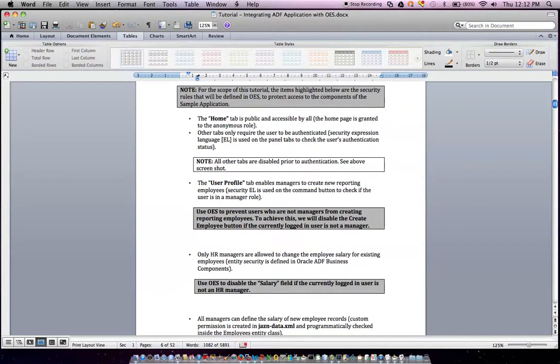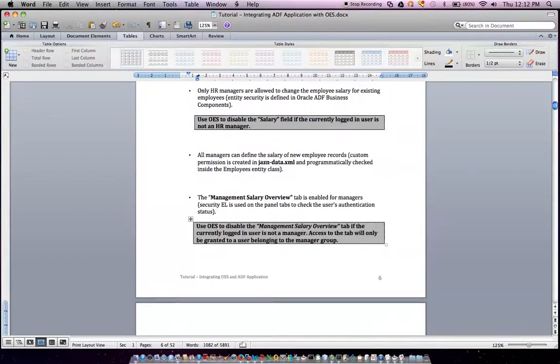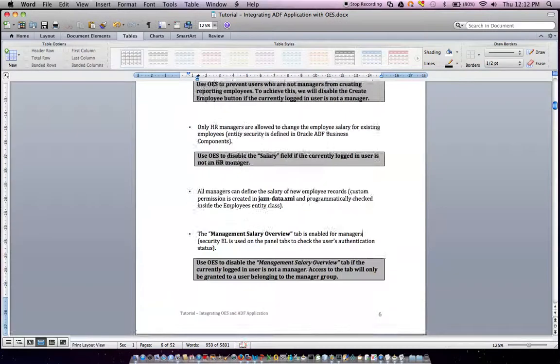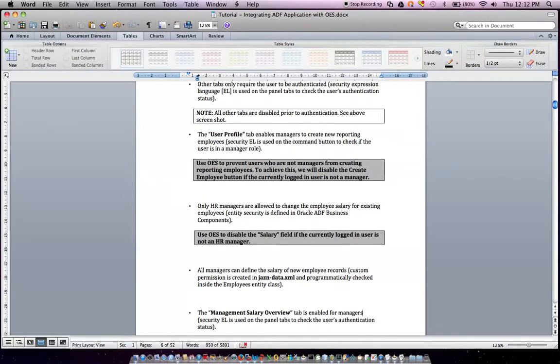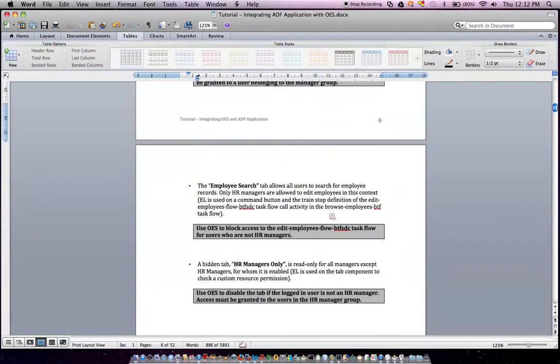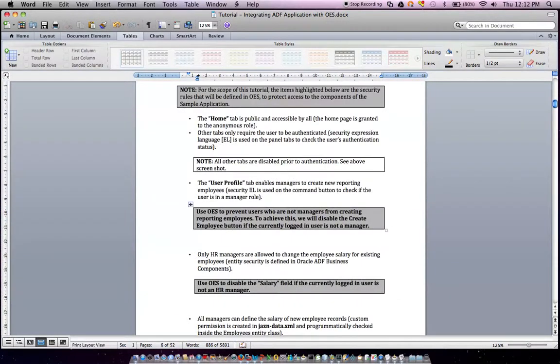So for the scope of this tutorial, I'll first demonstrate how to secure the management salary overview tab, so that it's only visible to the managers. Then I'll demonstrate how to secure an ADF field, which will only allow HR managers to make changes to it. Then I'll demonstrate how to disable the create employee button so that only managers have access to that button.